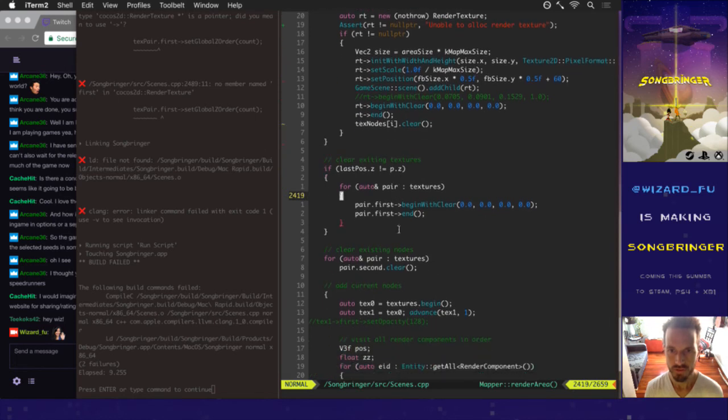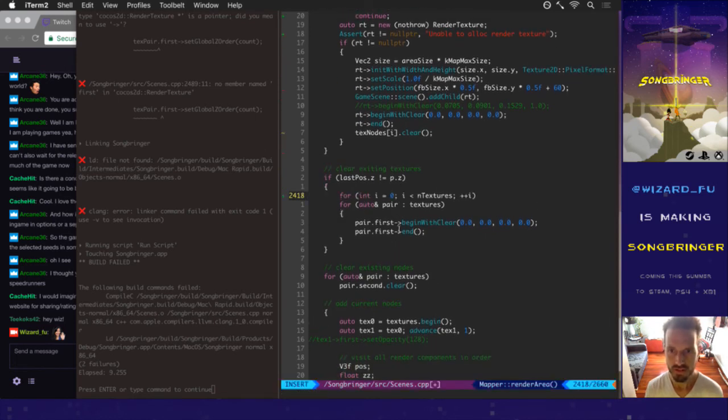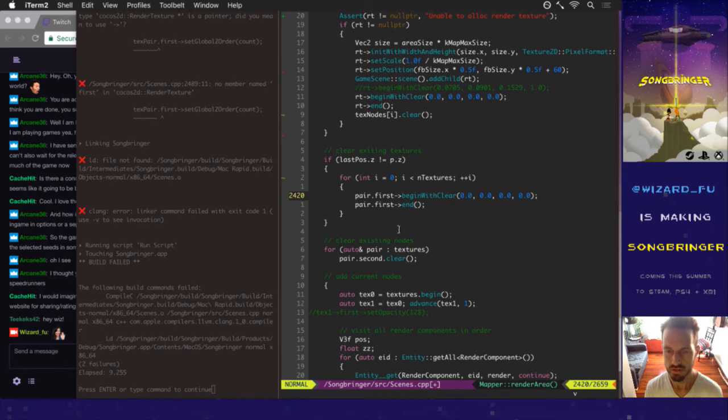Okay, here's where it clears the existing textures. Oh, this is great. No longer paired out first. Now it's just textures. Whoops. Textures i.